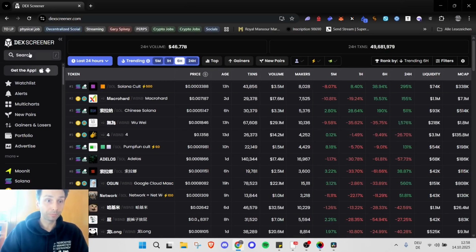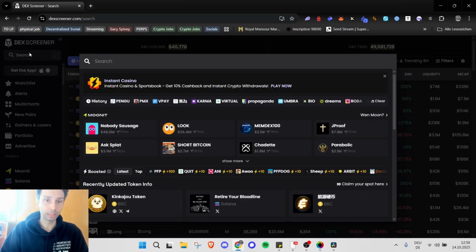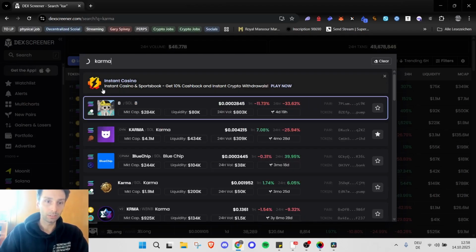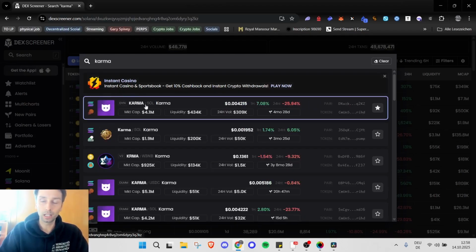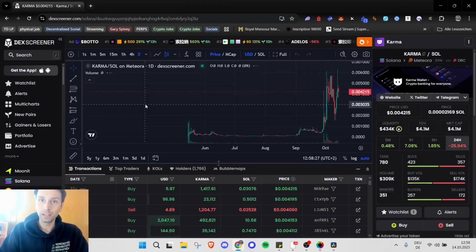On the left, we see a search button. We're going to use that a lot. For example, when we find new projects or tokens, for example, Karma. Let's say we see Karma on the X, the Twitter timeline. Then we can input it here and we can look at Karma.